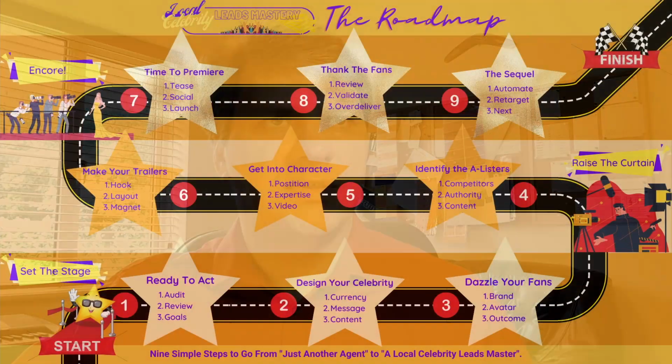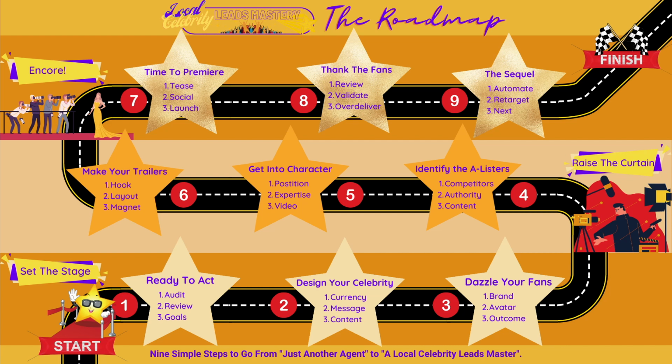So in terms of where currency fits into the grand scheme, if we come and take a look at our roadmap, you can actually see that the currency is in step 2. So after you've done your audit review and set your goals, then you're going to look at your currency before you start looking at your message and your content. And so as you work your way along the roadmap, you're going to build out more and more of the system that enables you to get organic leads.